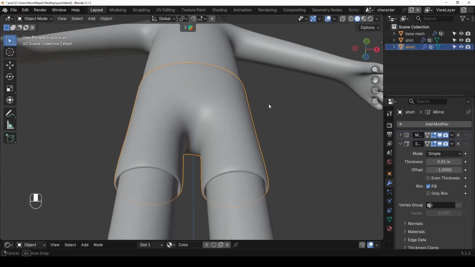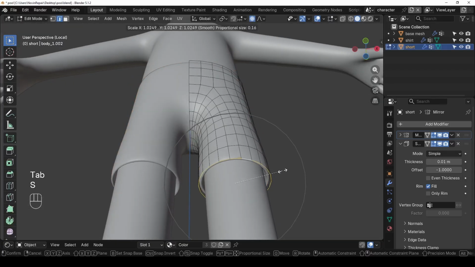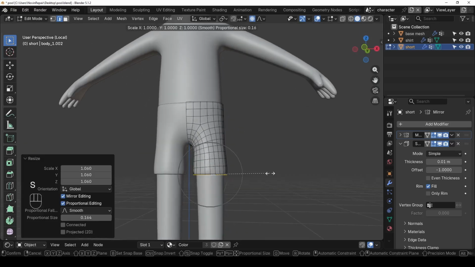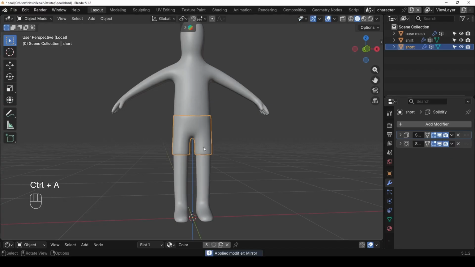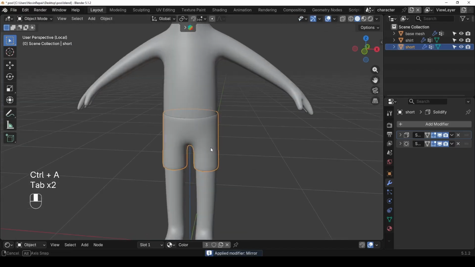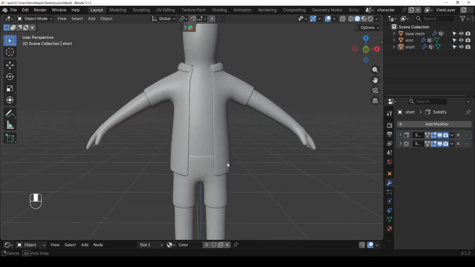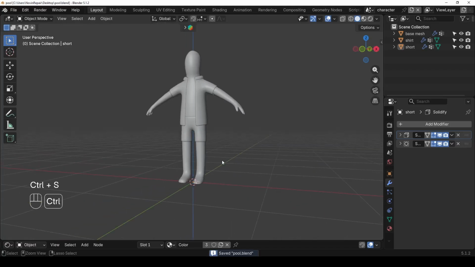And everything is fine in here. I can even select this and scale this part up a little bit more, which does not look really good, so I'm going to scale it back down, and I can apply the mirror modifier now. And here is the short, so backslash to bring the shirt back on, and I guess we are done with the short as well, so Ctrl S to save.